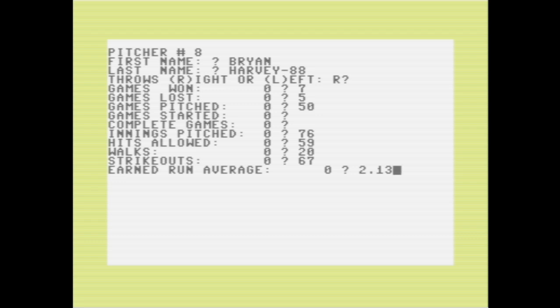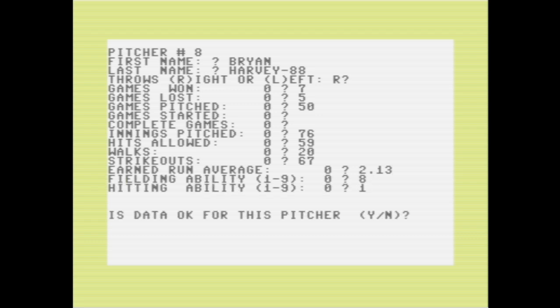Earned run average 2.13. All right, fielding 8-1. I could get deeper into the weeds with fielding ability. The manual gives you some fielding percentages you can go off of, and for our purposes here, I don't care to get that granular, I guess would be a good way to put it. Dwayne Bice, 87. Dwayne Bice.